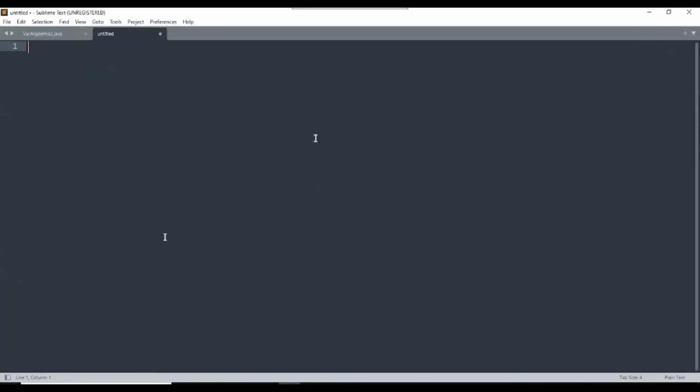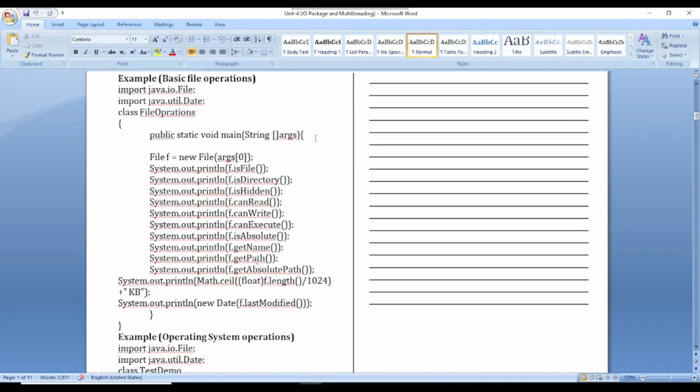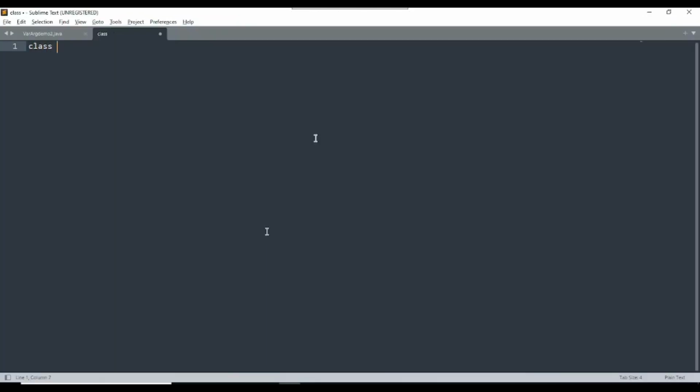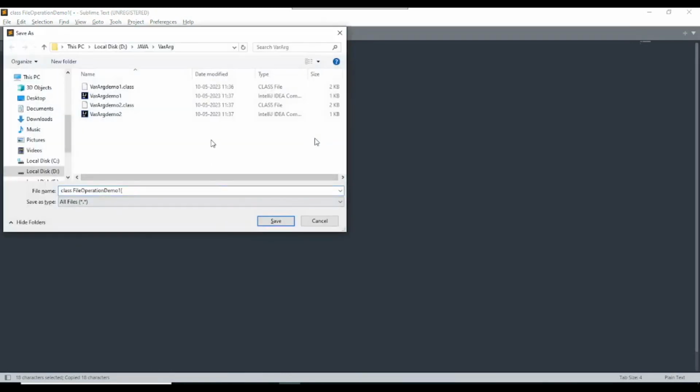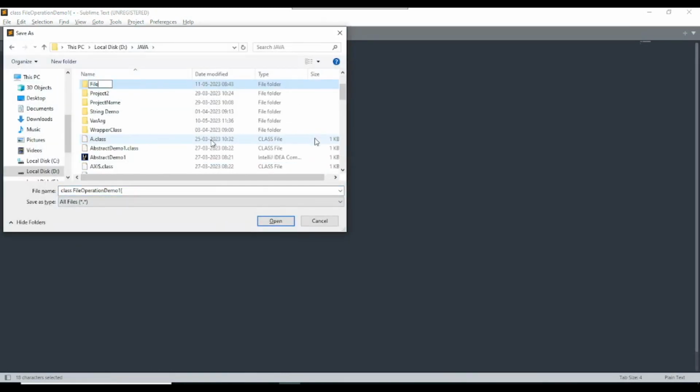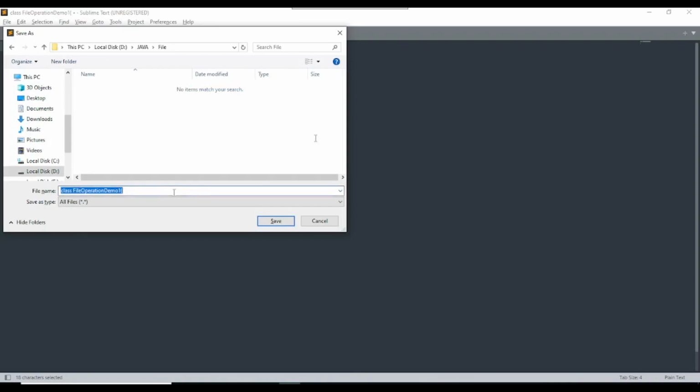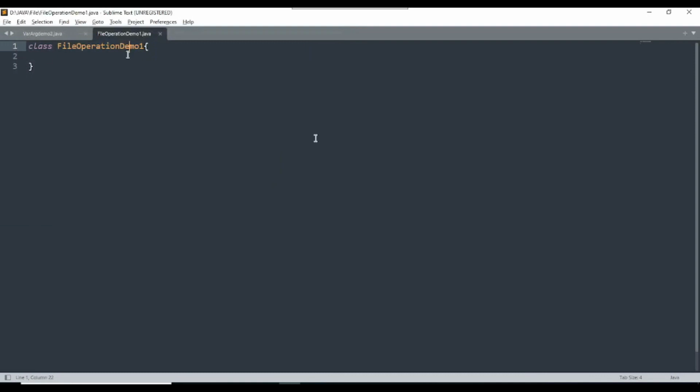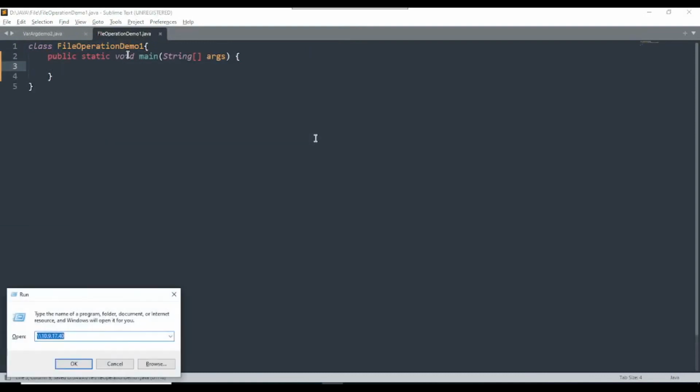Here I am giving you a practical demonstration of basic operations on a file. I am creating a class, for example, class FileOperationDemo1. I will give you multiple demonstrations. I am copying this class name and saving the file, creating a new folder, for example, file handling. In that folder I will save this FileOperationDemo1.java. So this file is saved now. I will write public static void main over here. It is the starting point of the program execution.